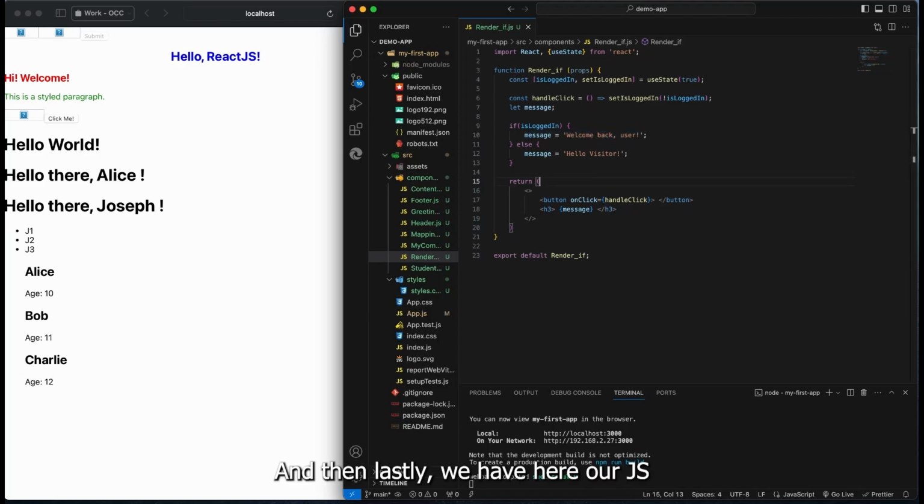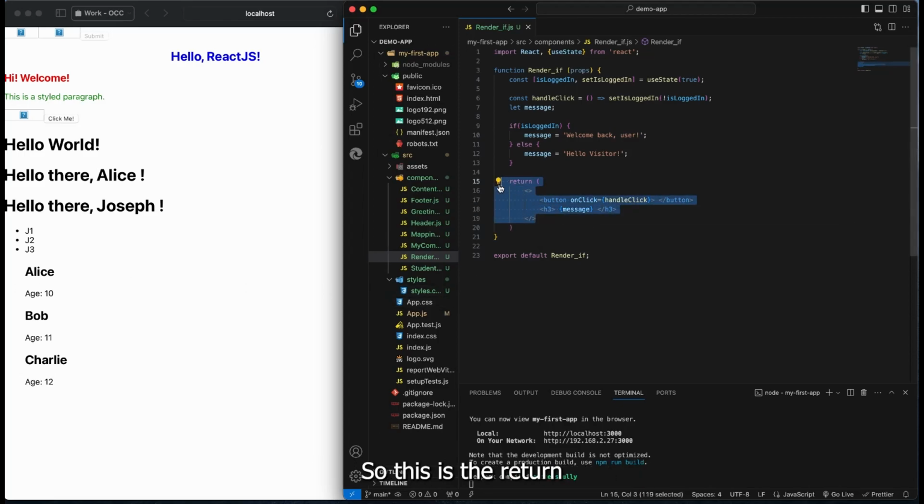And then lastly, we have here our JSX React elements, which is the return statement. This is the return statement of our component. It returns JSX, which represents the structure of our user interface. The first one that you will see here is the button. This line creates the button element. Every time this is clicked, it triggers the handleClick function right here, which we defined earlier. The text inside the button changes dynamically based on the value of the isLoggedIn variable.